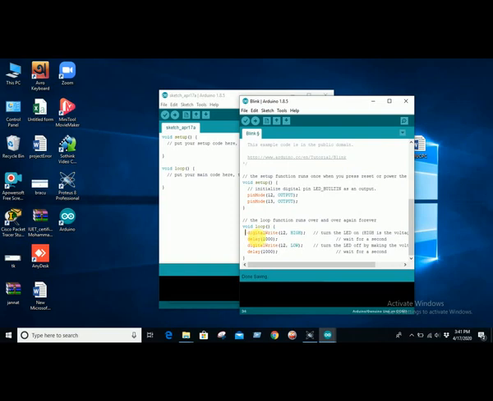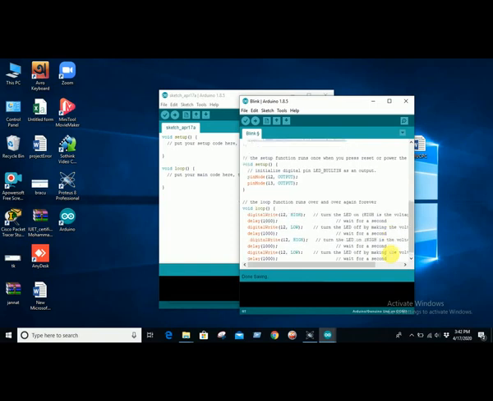So this is the code for the first 12 number pin. That means the first 12 number pin will be on, then off, then we will write here 13, that means 13 number pin will be on and 13 number pin will be off.